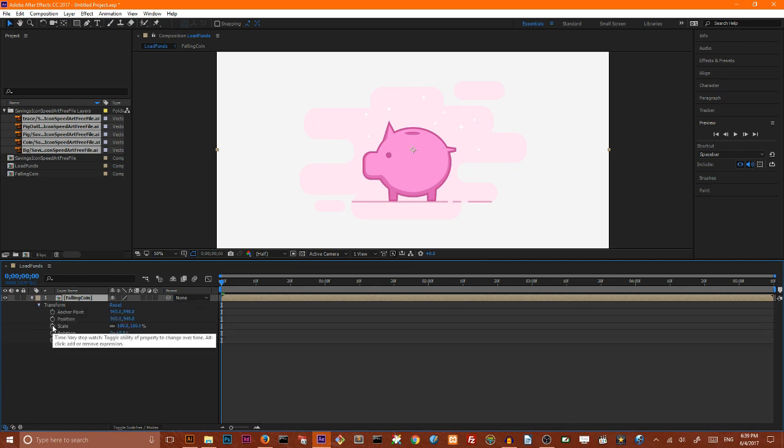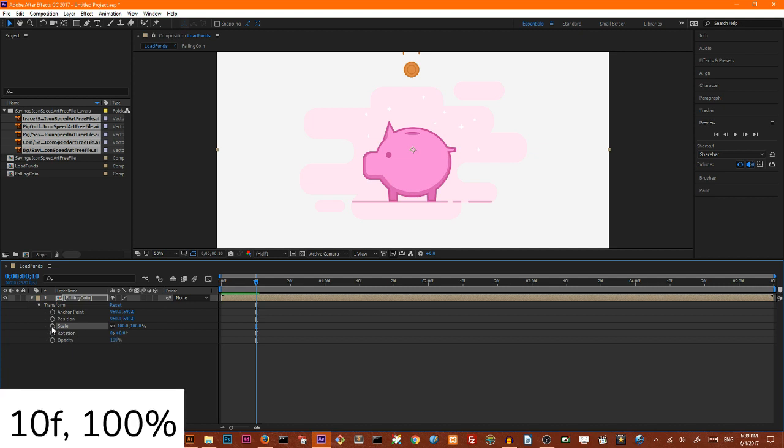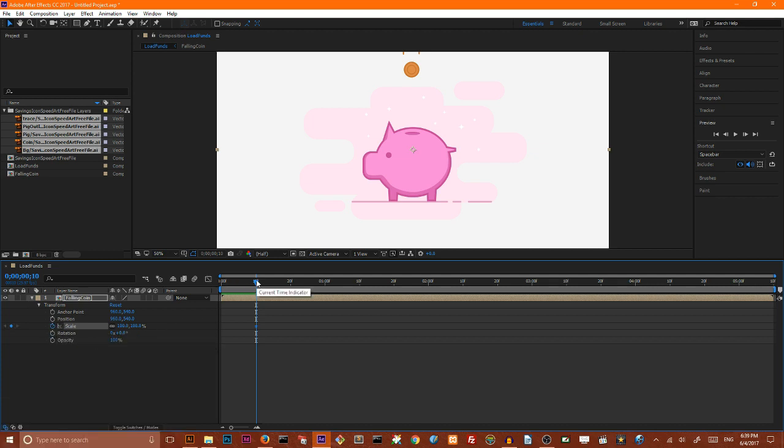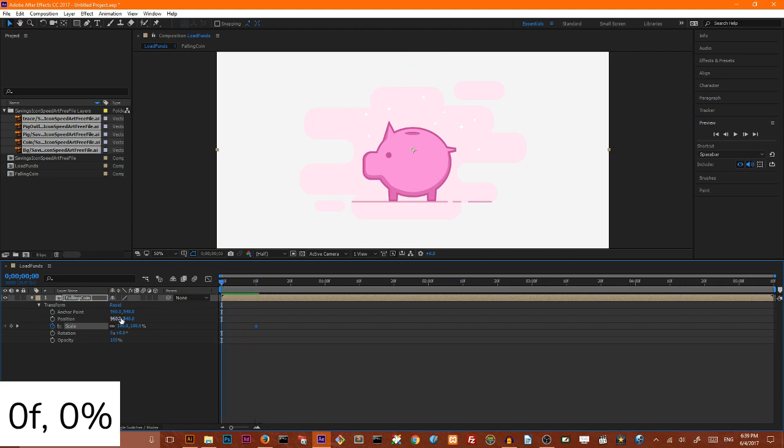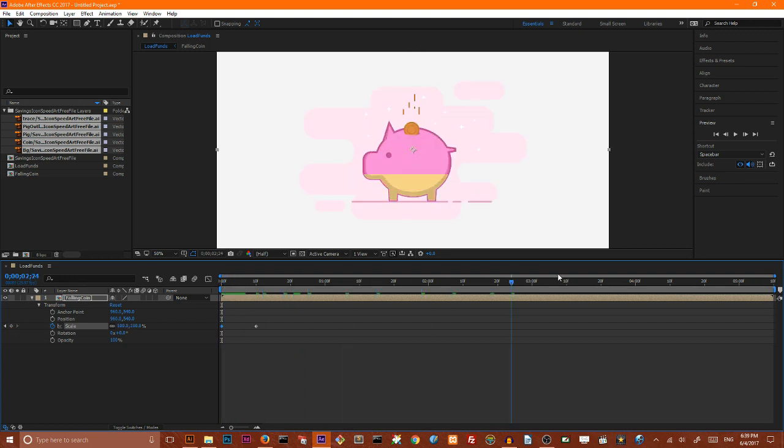So I click on this scale. I want to move my slider to the 10 frame position, and then I want to click on the stopwatch to scale. This is our final result, and then I want to return to 0 frames, and I want to scale it to 0. Then I want to go to my 5 seconds and copy this keyframe 100%, and I want to go to my 5 seconds and 10 frames and copy my first keyframe, 0.